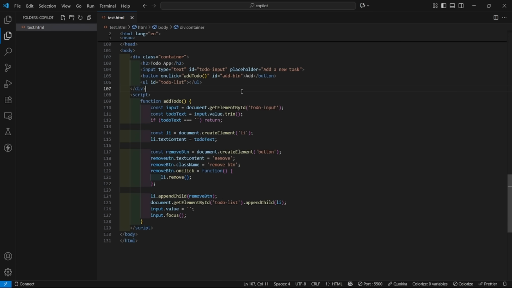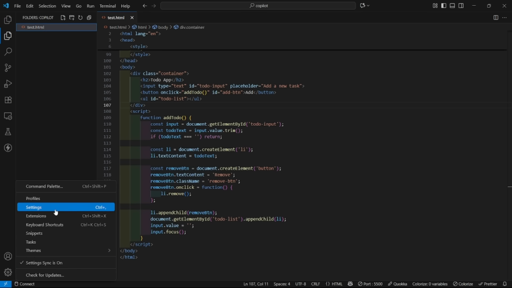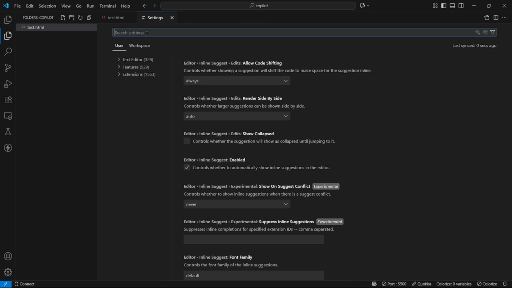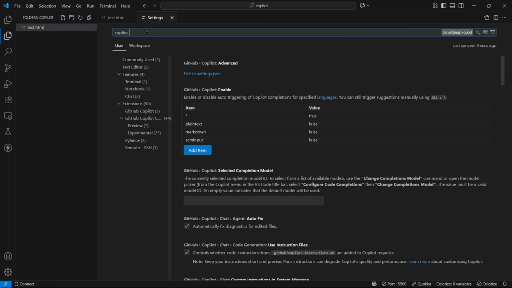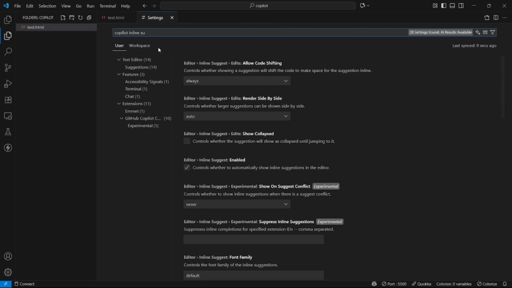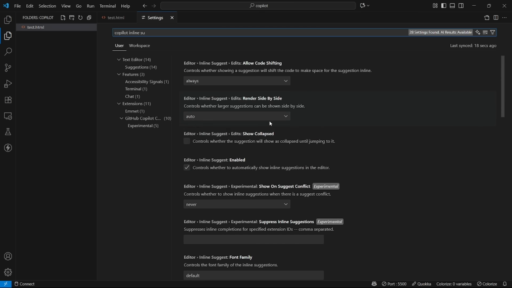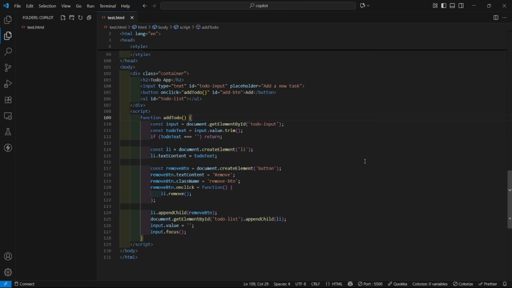The last thing you have to do is activate the inline code suggestion. For that, you have to go to settings and search for Copilot inline suggestion. As soon as you search it, you will be able to see this line, inline suggest enable. If it is not enabled in your system, just check it and save it. And that's it. As our installation is completed, now I'll show you how to use it.